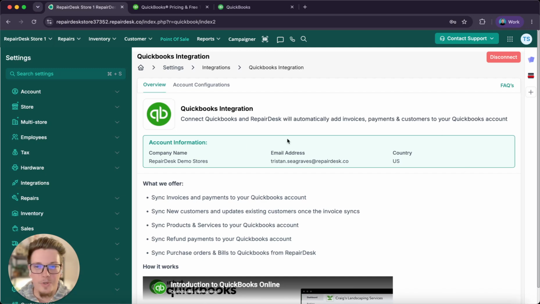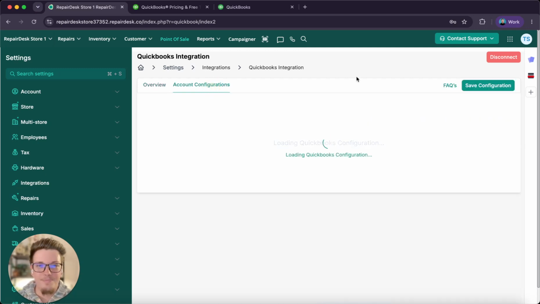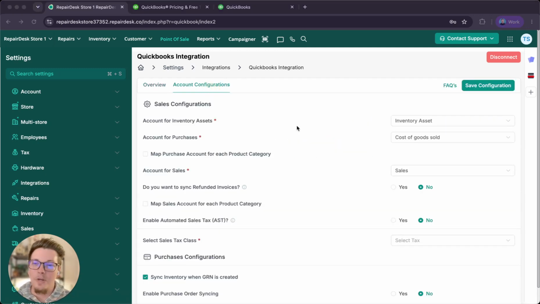The first thing that you'll want to do here is view this summary module. So you'll want to verify the company name, the email address, and the region that the account is associated with to make sure that you signed in to the correct Intuit account. Double check that before moving forward. Now we'll move over to the Account Configurations tab. Now we'll configure the QuickBooks integration within RepairDesk.